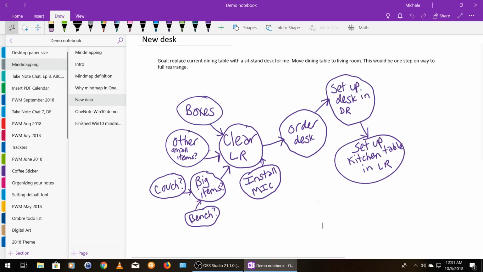They don't need to be done, but they need to be within a few days of done, because the desk will take a few days to arrive. So once I've cleared the space, I can go ahead and order the desk. After the desk arrives, we need to set it up where the table is now, and then set the table up in the living room.